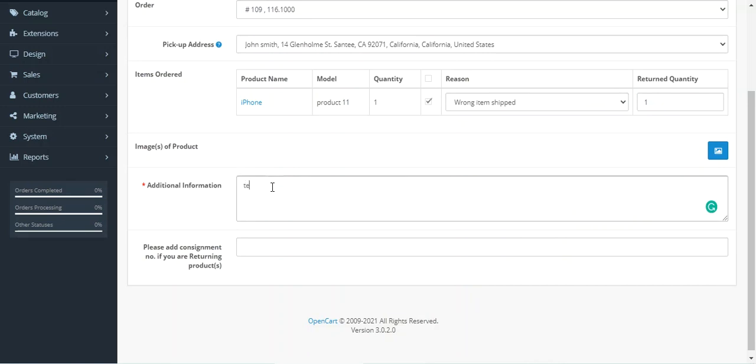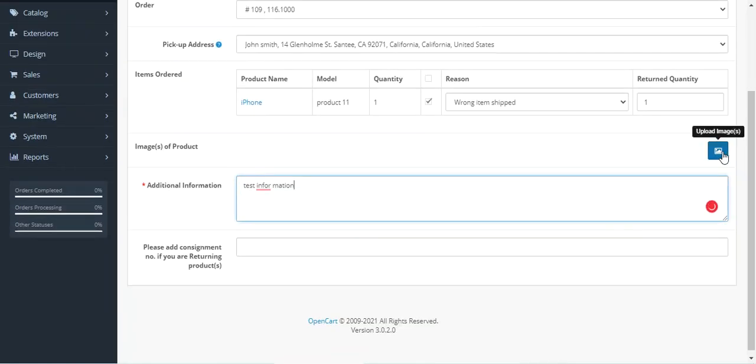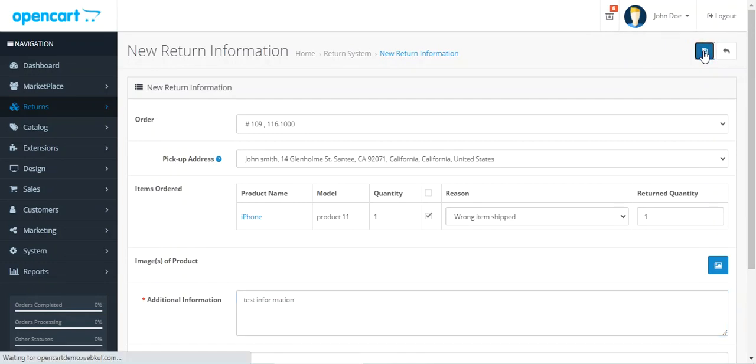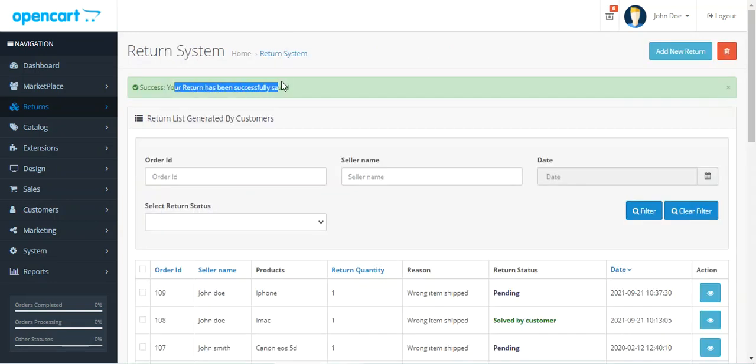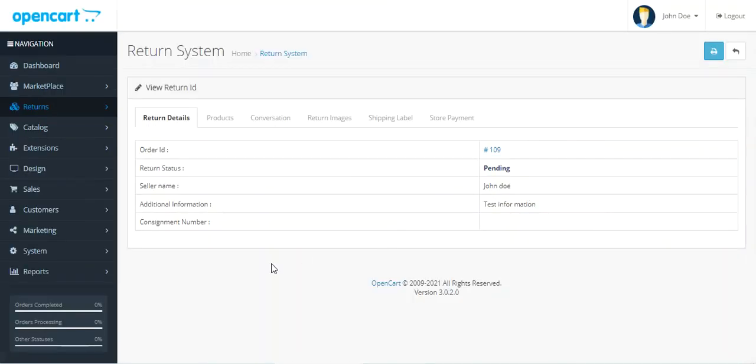If any additional information is to be entered, I can add it as well. So for example, test info, and if there is any consignment number, I can add that as well. If I want, I can upload an image on behalf of the customer, and then tap the continue button to generate a new return request on behalf of the customer. After tapping on the save button, you can see that your return has been successfully saved on behalf of the customer, and now the return is visible here that we have just generated.